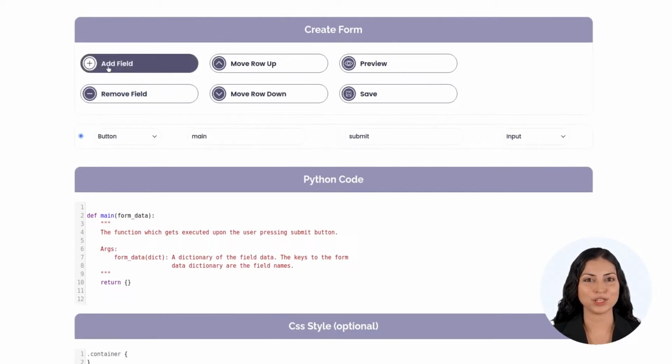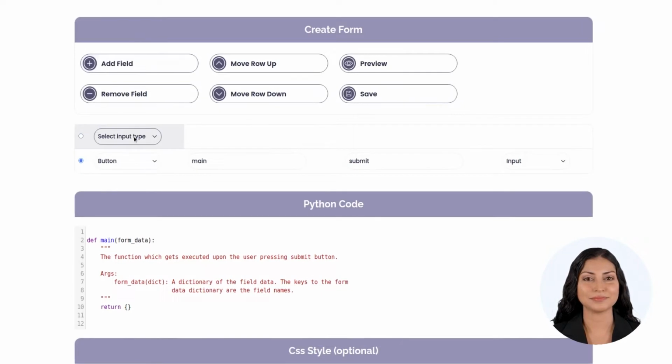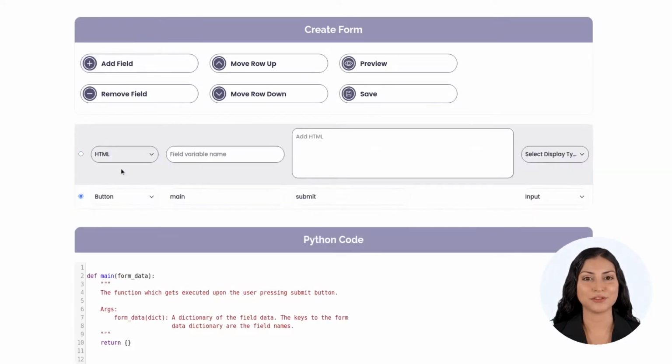Let's create this option by clicking on the Add Field button. Give the field a variable name. Type some HTML options of your choice. Here we have entered 2 headings and some paragraph text using normal HTML syntax. Set it as an input element to immediately display to the user.